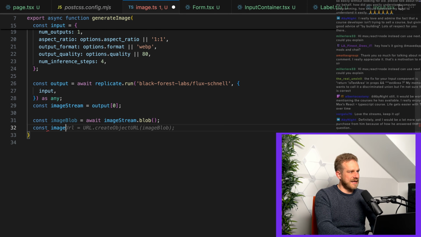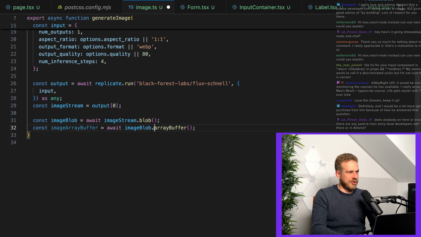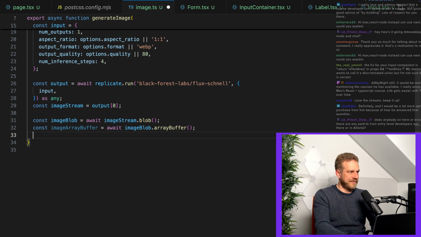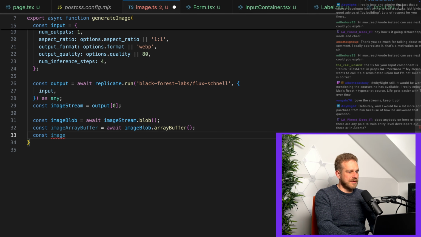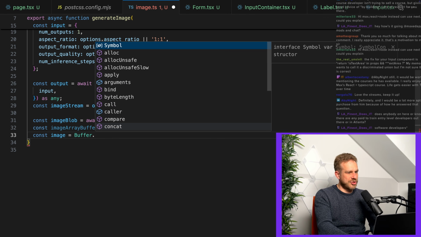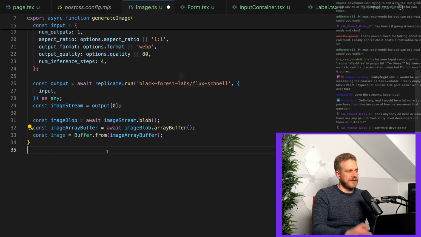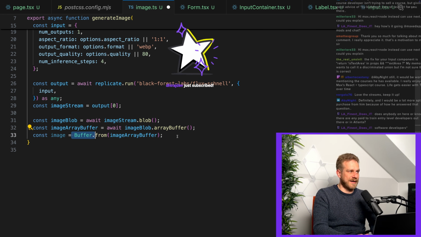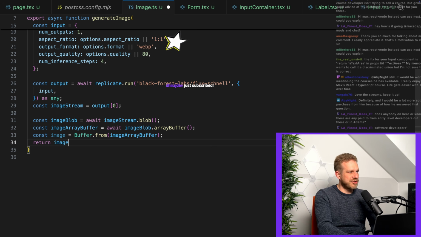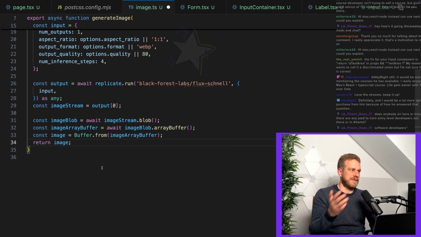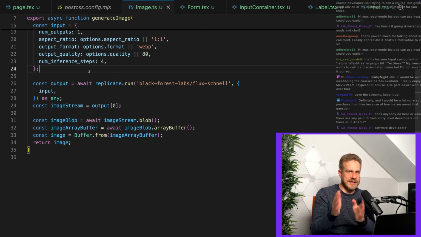So there is a blob method. And then I can create an image array buffer by calling array buffer on that blob. That will give us, in the end, an array of bytes, you could say. And now I can convert this to a buffer that should be sendable over the wire by using the Buffer class provided by Node.js. And that should then be an image we can return via a response to the client side. At least this is how we could do it when using a Node.js REST API.